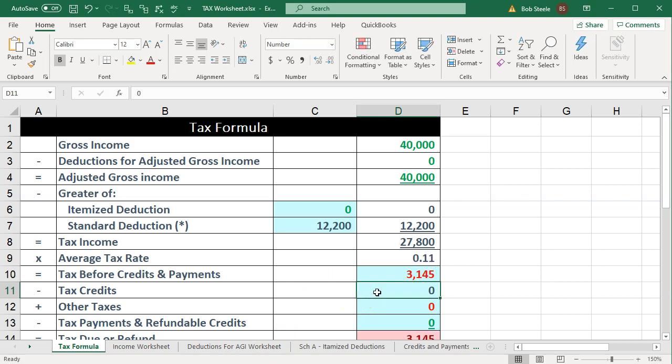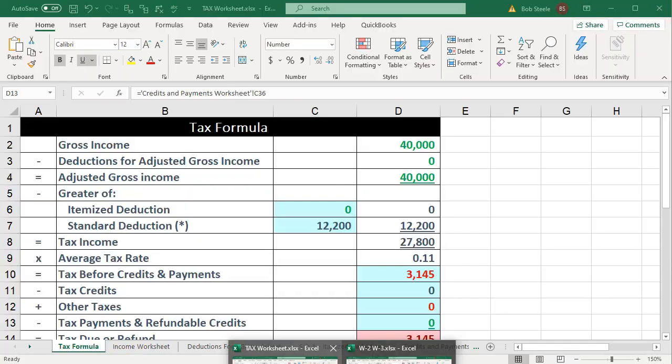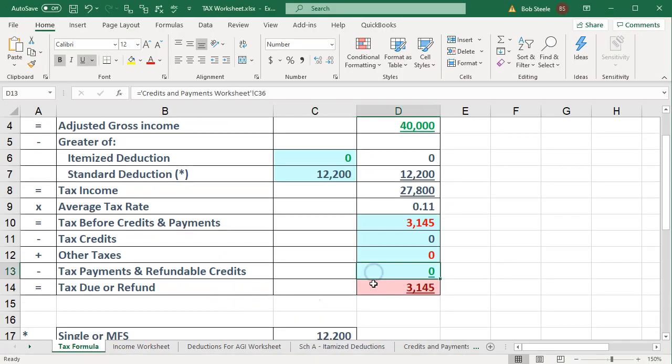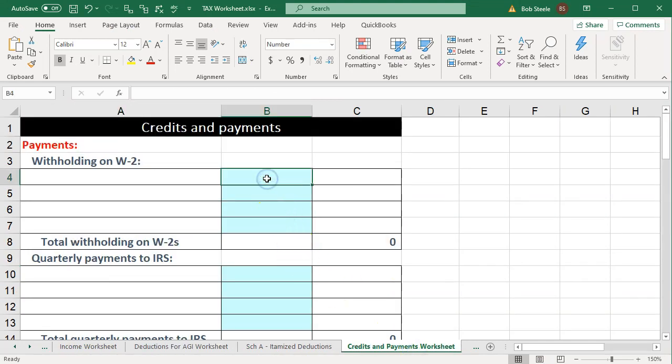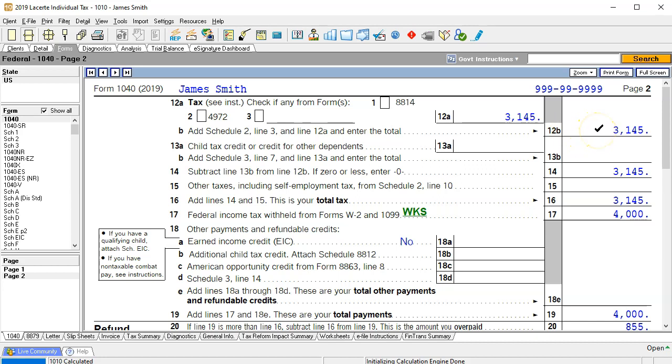Now, the other thing we know from the W-2 is the amount of payments we had. If we look at the W-2, we recall that we had the 4,000 in box 2 of payments. So 4,000 on the payments, that's going to be down here on the bottom of the line, in my credits and payments. We paid 4,000 on that W-2. Go back over. That'll feed into the 4,000 here. And therefore, if we had a tax of 3,145 and we paid 4,000, I would expect to see a refund of the 855. If we go back to the taxes, there's the 3,145.